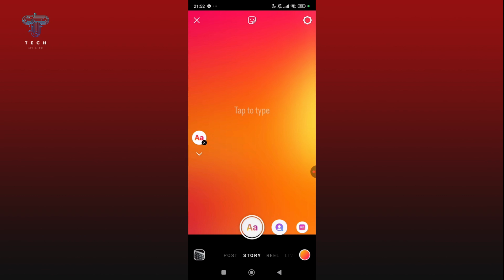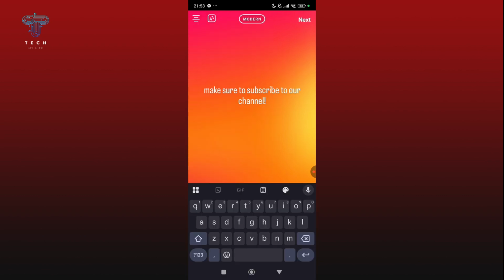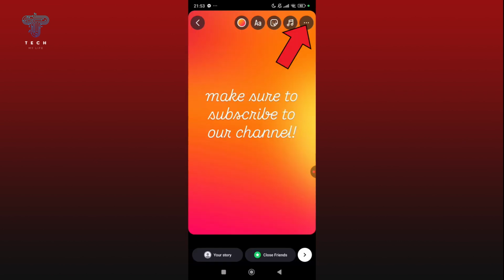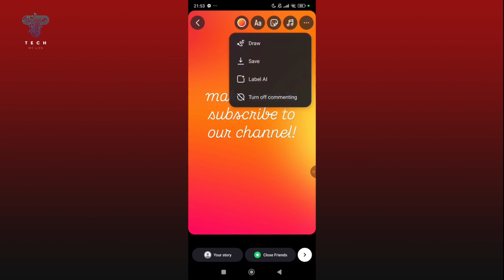Now type in your message. After typing in the message, choose a font style by tapping the font icon at the top center. Then tap the three dots at the top right and select Save.